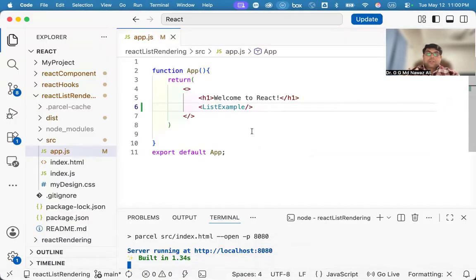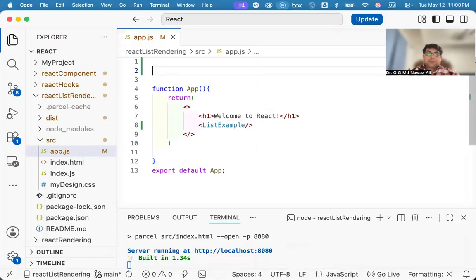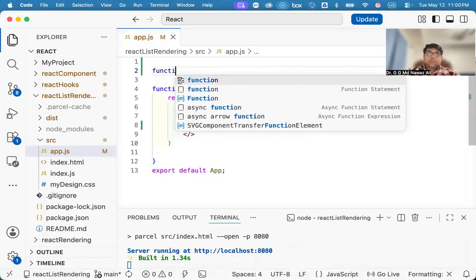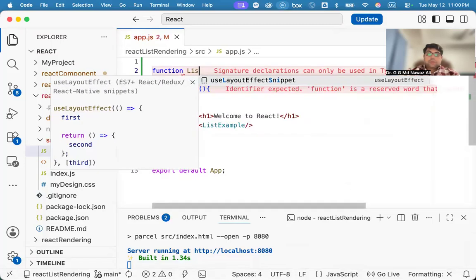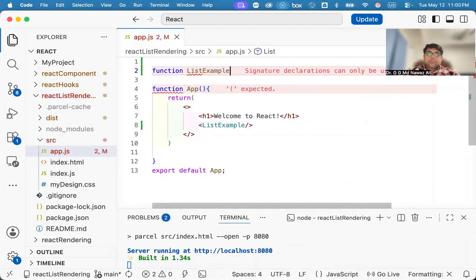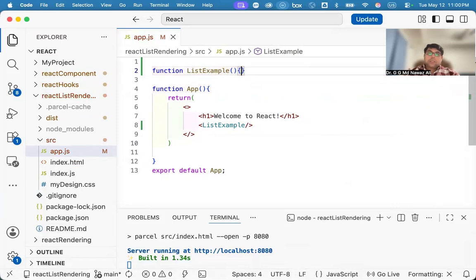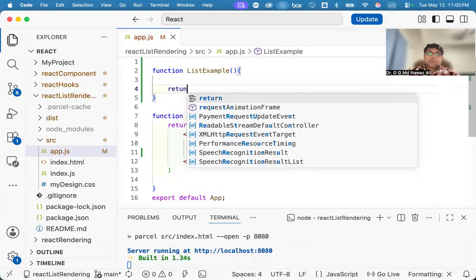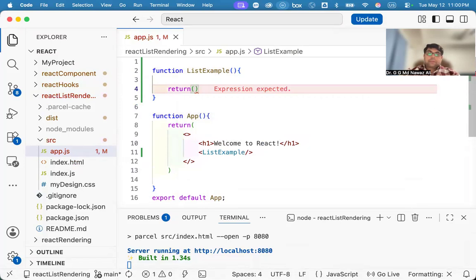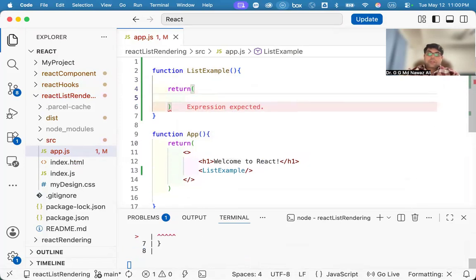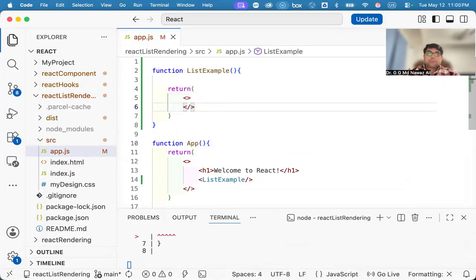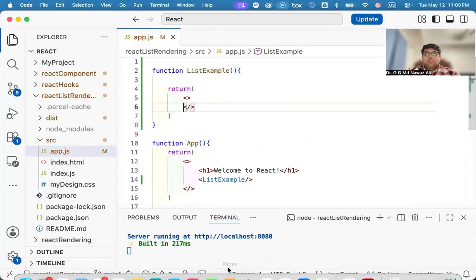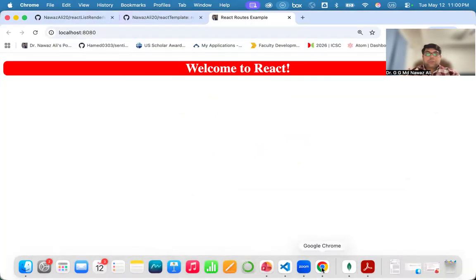So let's create the list example. That's the component we need to create. So write function list example. This is the function, and then we need a return statement. And then inside the return statement, we write the fragment symbol. Okay, and now it should show no error. Okay, so now there is no error.